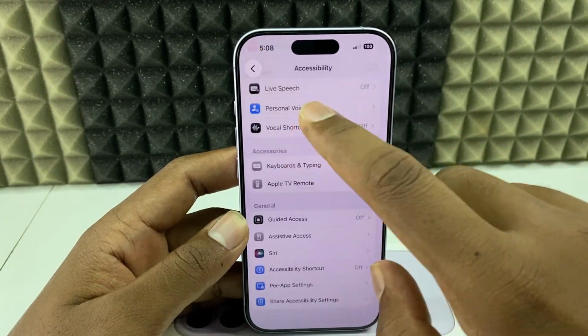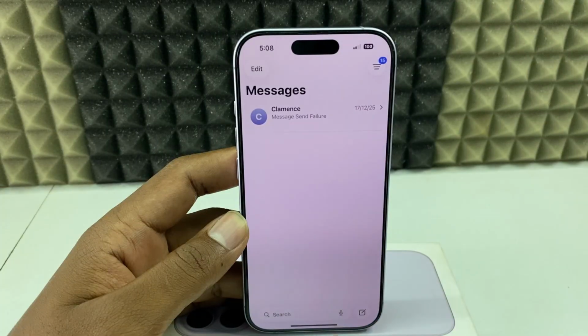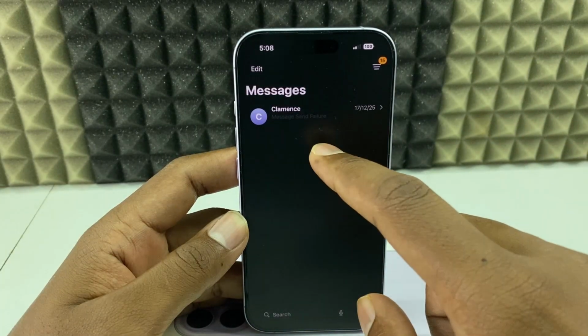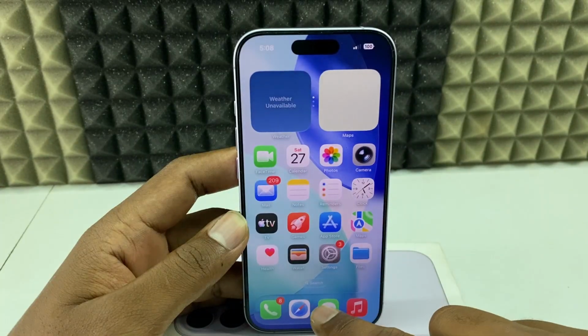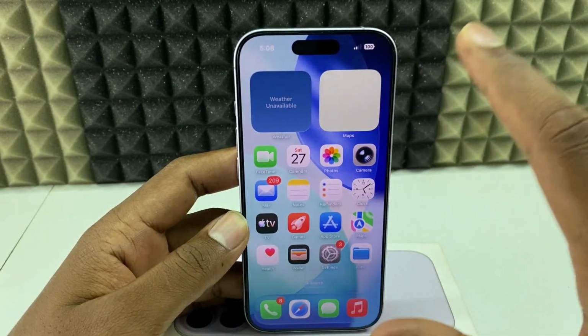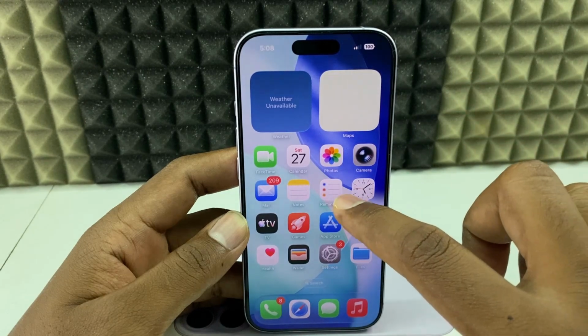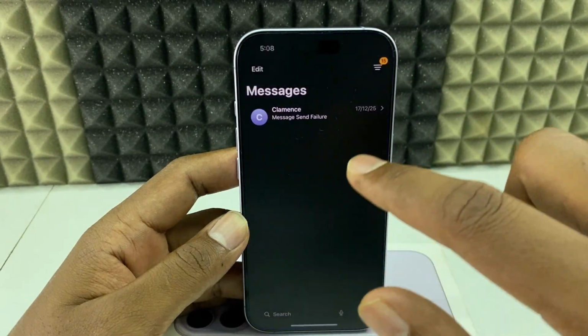It's done. Just go back and open the Messages app. Boom, it's changed. Here you can see everything changed. So here you can see it's still on the bright screen, I mean the clear screen, on the other apps. It only applies to the Messages app.